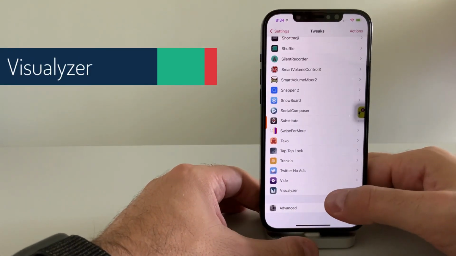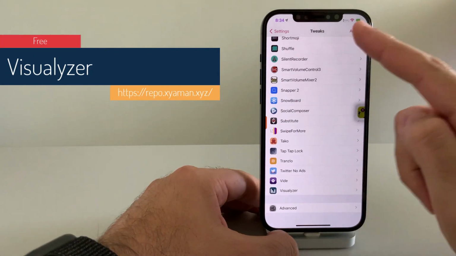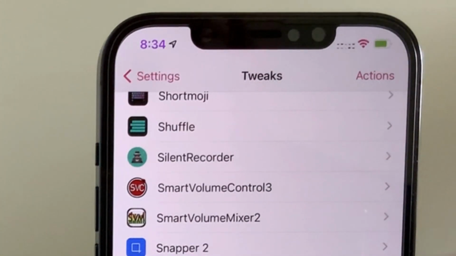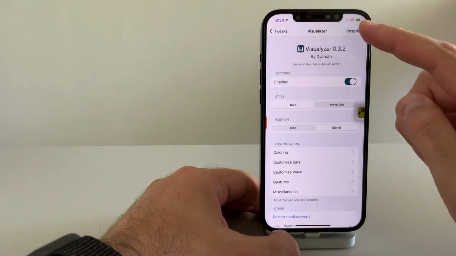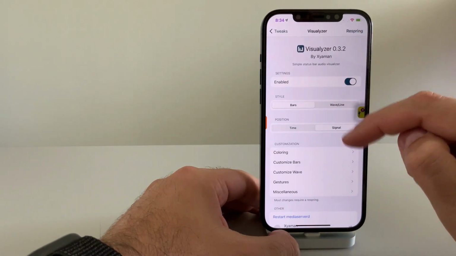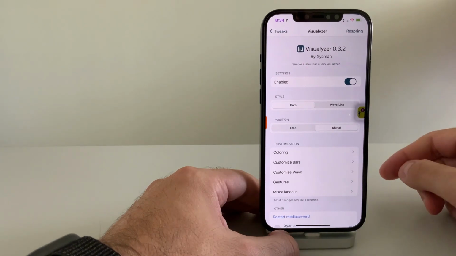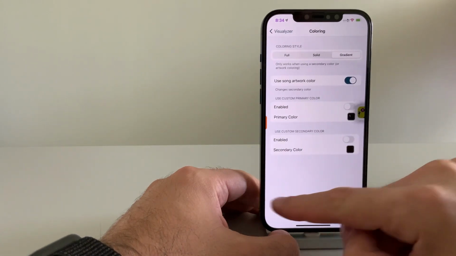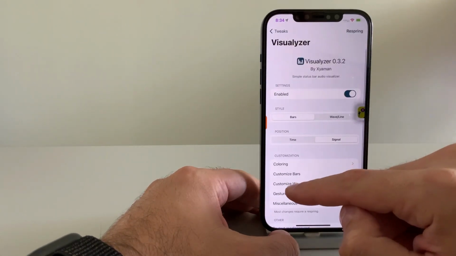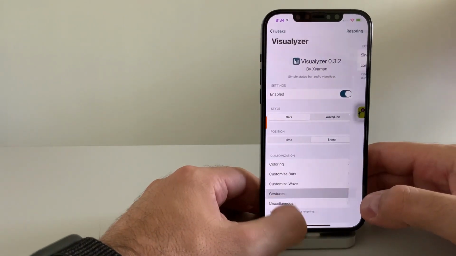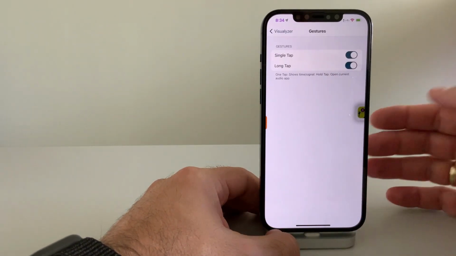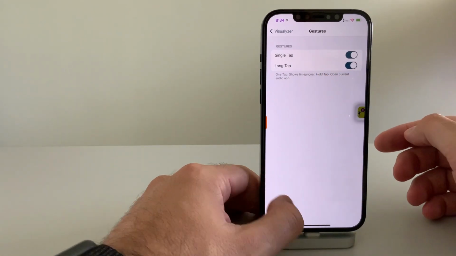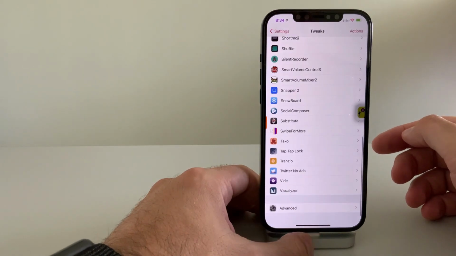And the last one is Visualyzer, which is connected to this. You might have noticed that my cellular bars are dancing to the music. This is thanks to Visualyzer, where you can have these bars or wave lines if you prefer to see how the beat is going. You can also put it in instead of time, but I like it here. You can set the coloring, you can customize the bars, you can customize the wave any way you prefer. You can customize the gesture, where you can one tap to show time signal, or hold tap to open the current audio app. So this is all pretty neat, thanks to the Visualyzer tweak.